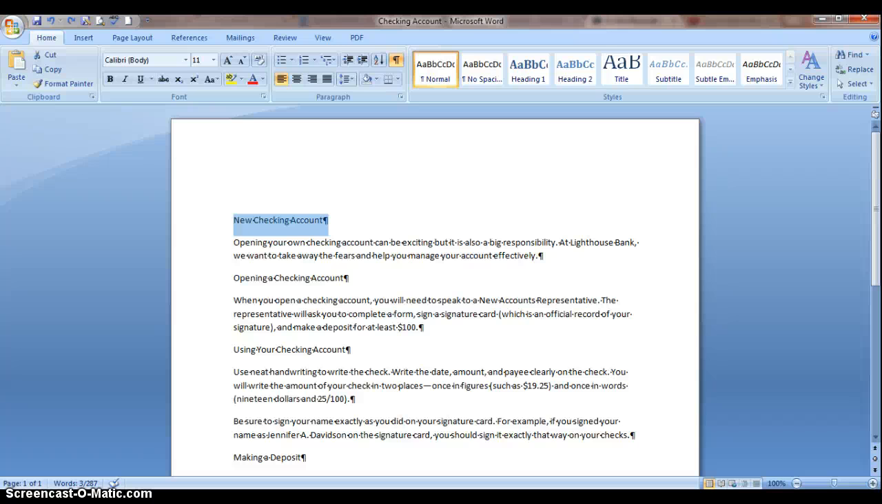Okay, so for this walkthrough, I'm going to show you how to use the Format Painter. The Format Painter is very similar to what we used in Microsoft Excel, except the only difference is that we're using it in Word. But the concept is the same. We're trying to paint the exact kind of format to other lines of text, without having to go through the whole process. So let's say, for example, you could see new checking account, opening checking account, using checking account.